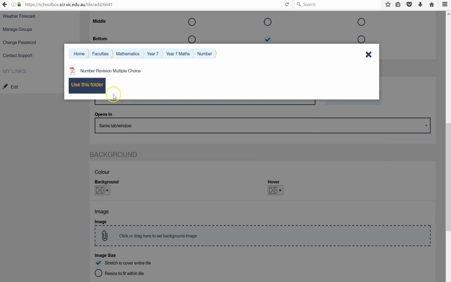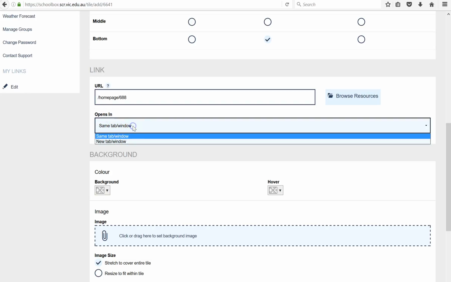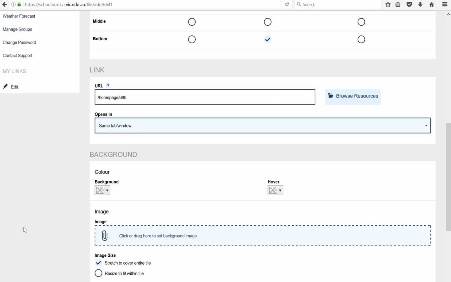Now that I've done that, just check that this file pathway looks correct and that you've ended up with the right unit to link to. Then click Use this folder. Now you'll see that the text in the URL section is homepage / and then a 3-digit number. That 3-digit number will vary according to whichever URL number you've been assigned for the unit page that you're linking to. Please check that it opens in the same tab. Because we're linking to another page within Schoolbox, the link should open in the same tab or window.